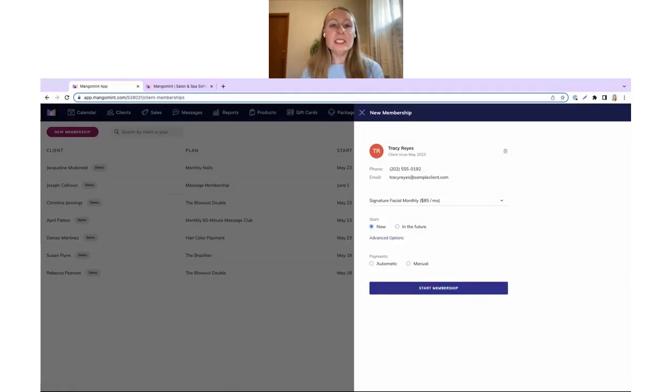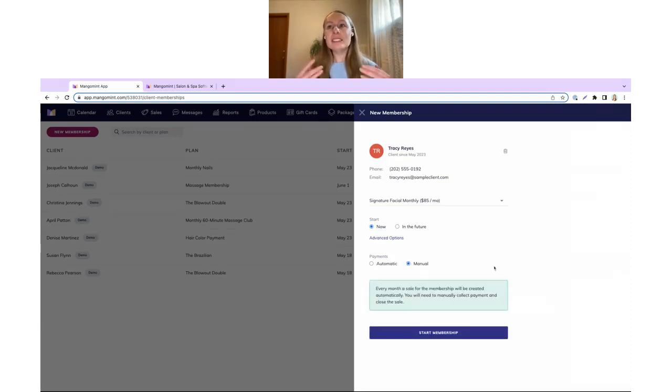And then the only other thing you need to do is actually pay for the membership. So we do have a couple of different options for you. You can either do automatic payments. So that's automatically going to charge the client on a monthly basis. That is definitely the most recommended. But you can also use the manual payment if you want. So if we did that, basically every month, there's going to be a sale that is automatically created. However, it gets manual in the sense that your staff is going to need to manually collect the payment and close the sale. So that definitely involves a little bit more overhead, a little bit more time.